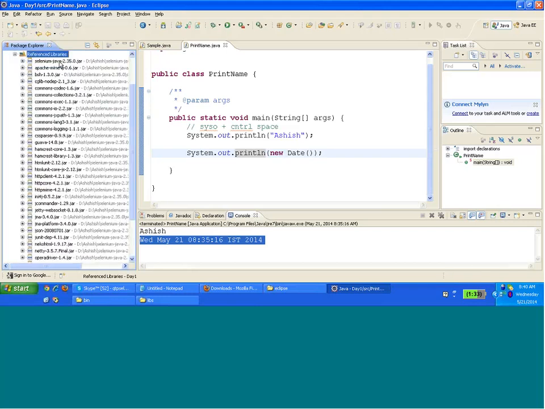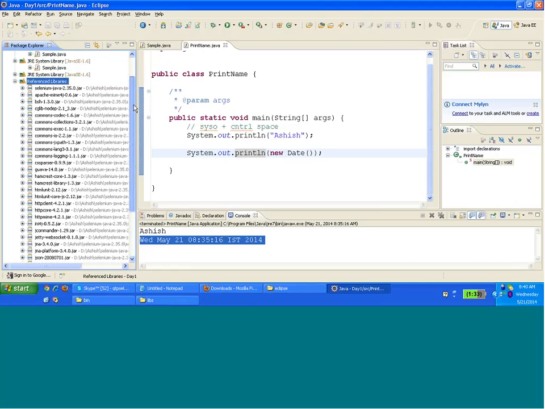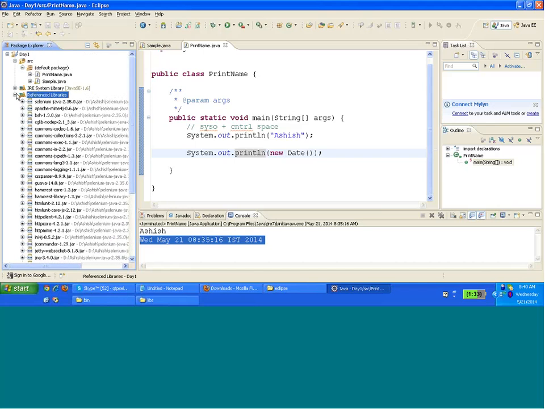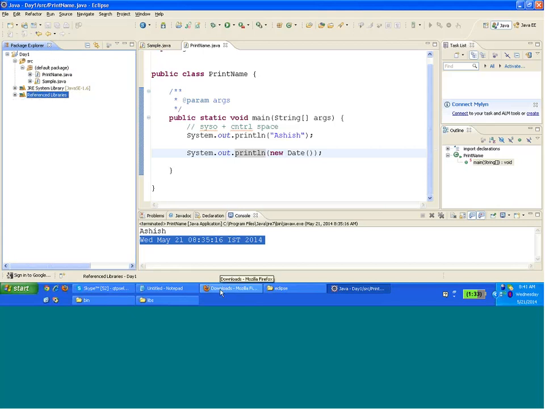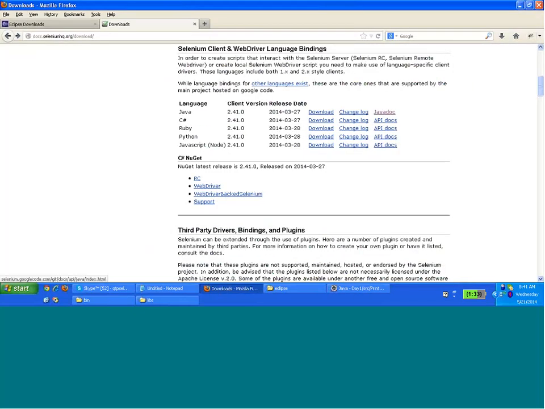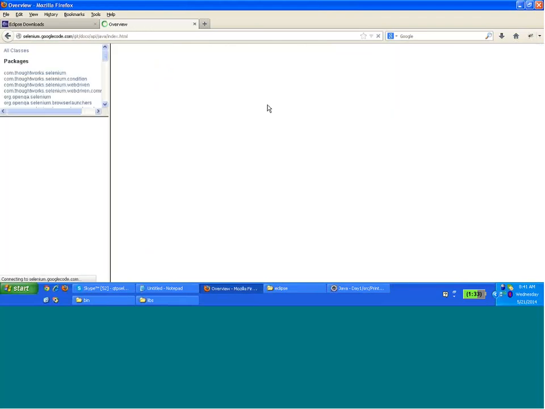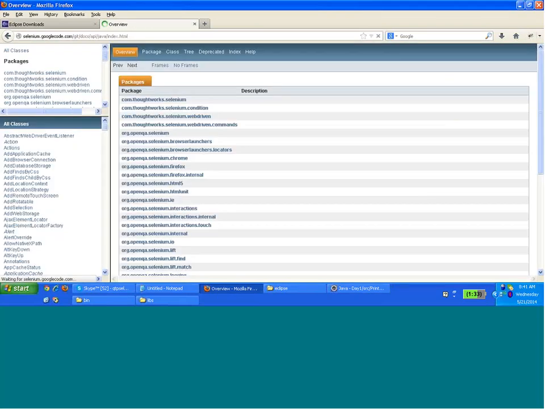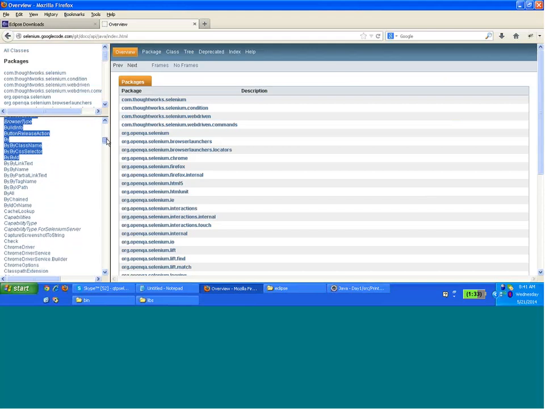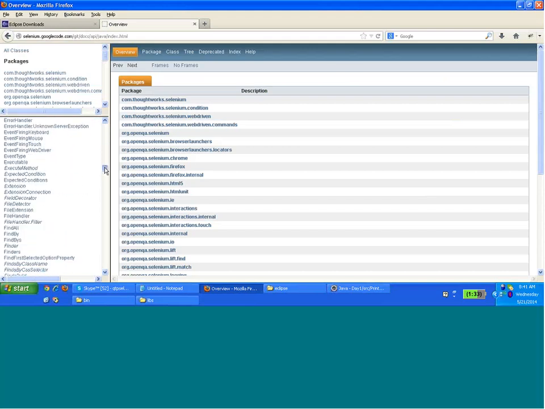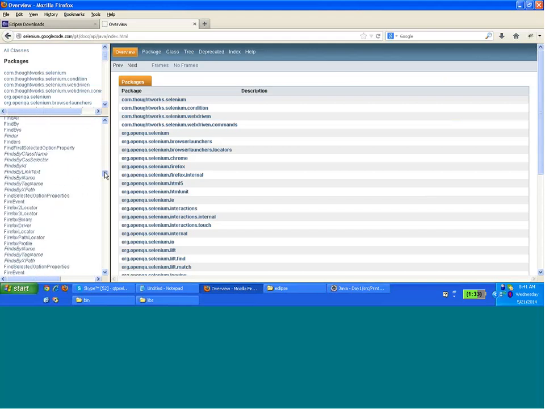Now to work with these libraries, to work with these jar files, you need to know the concept of object oriented programming. Then only you will come to know, if you open the Java doc, this is the documentation, what all inbuilt classes are there inside the WebDriver jars and how you use them.